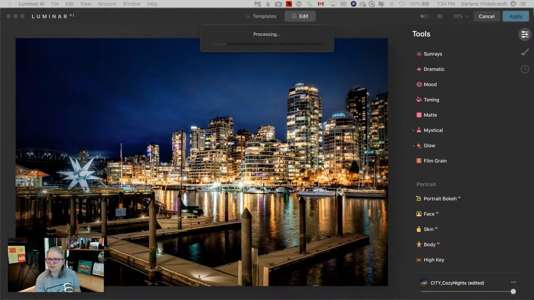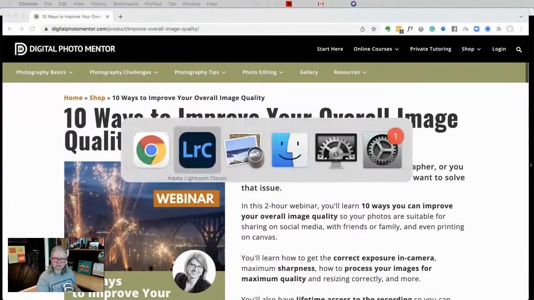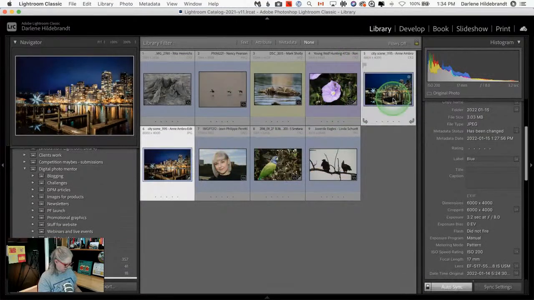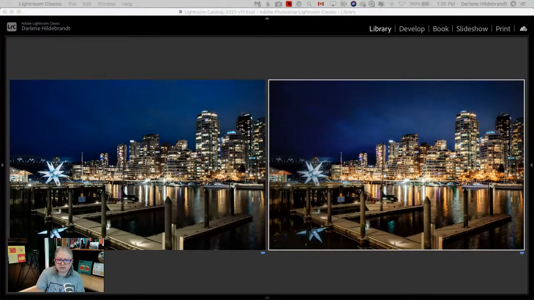Let's see. Okay, any other questions? Have I missed anything? Let's go back to Lightroom. And there's the new image. So this is finished, right? So I want to ask everybody two questions. So let me go back here and look at the two versions side by side. Okay, so the left one is the Lightroom version and the right one is the Luminar version.